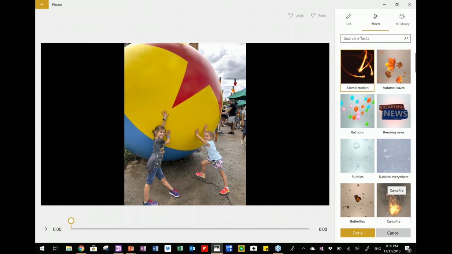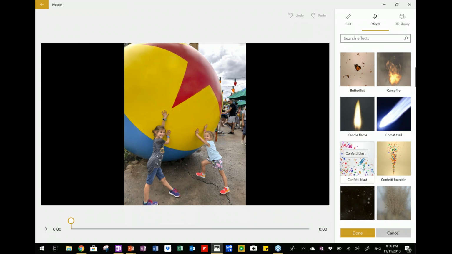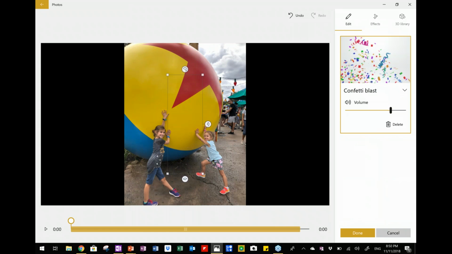I tried to use some of these effects in the video from last spring. This is a campfire. They've added some different effects and so on. Confetti blast, I'm not sure. I don't want to mess with this right now. I want to do it more where I can really make some mistakes with it.